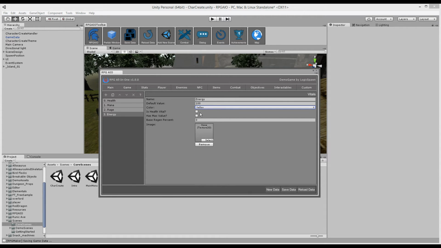Is the vital a health vital? In this case it's no, the only health vital is going to be health here. And we can give it a max value. So this is now talking about when you have items that give you additional energy. So say you have two items which both give you 1000 energy, then you should have 2000 energy. However, you can cap the energy amount to a certain value. So you might want to cap this and say you can only have 150 energy.